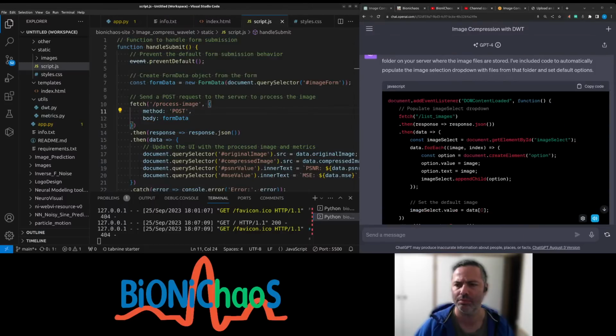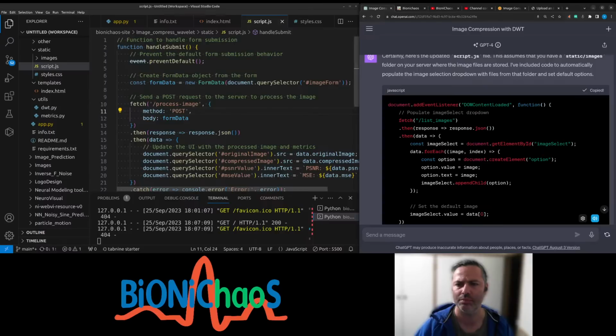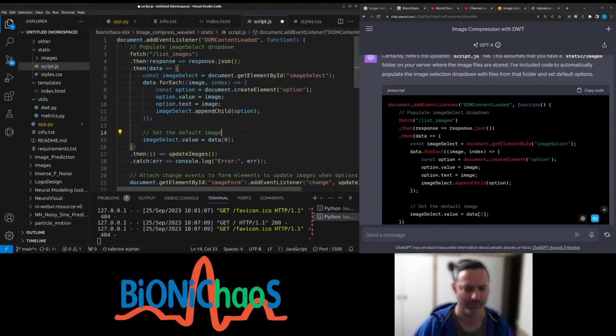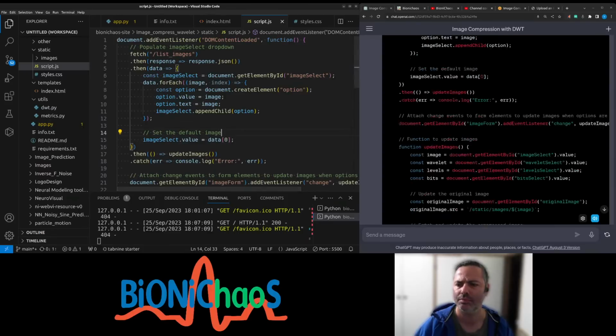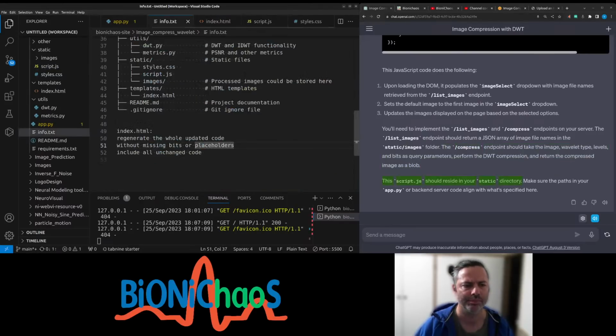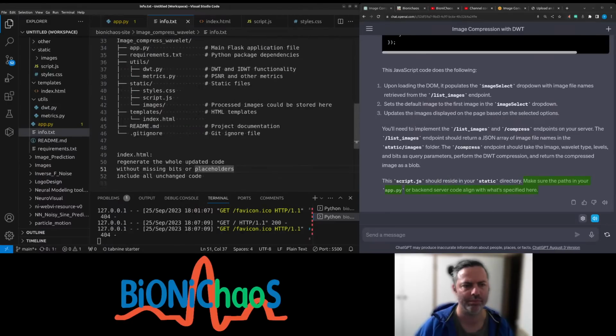You'll need to implement the list_images and compress endpoints on your server. The list_images endpoint should return a JSON array of image file names in the static images folder. The compress endpoint should take the image, wavelet type, levels, and bits as query parameters, perform the DWT compression, and return the compressed image as a blob. This script.js should reside in your static directory. Make sure the paths in your app.py or backend server code align with what's specified here.